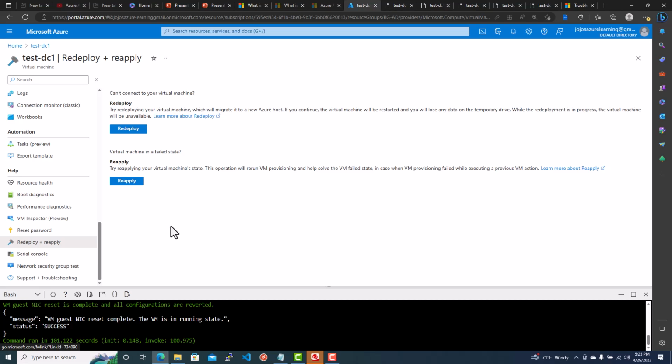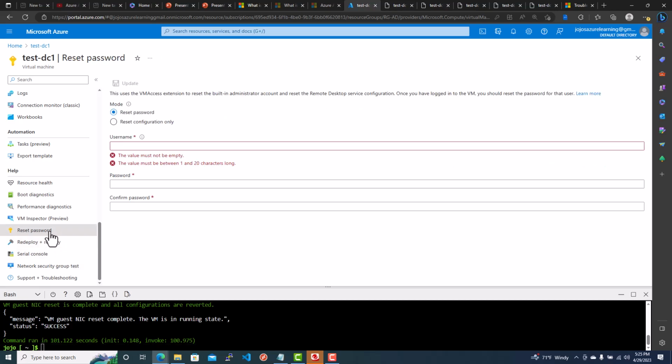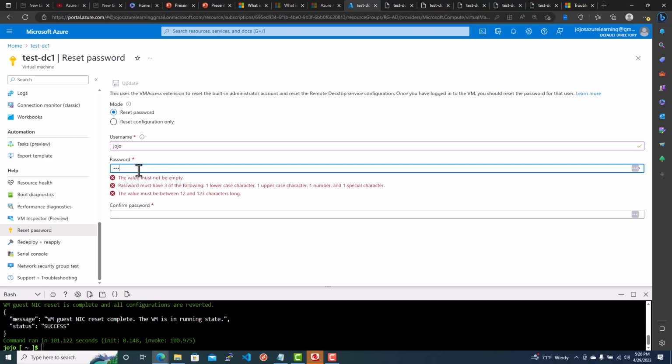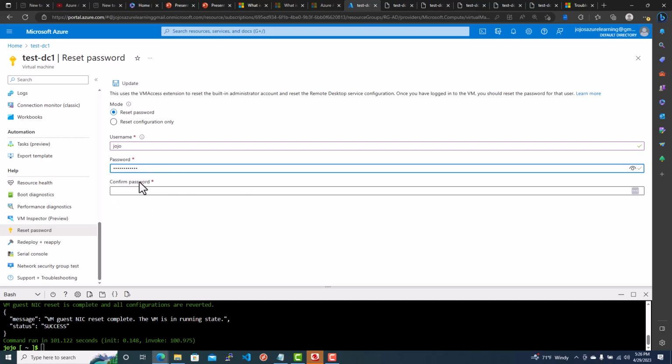I wanted to show you that let's say when you create a VM, you have to give an admin username and password, right? Let's say you forgot the password, you didn't save it anywhere, and then you can actually reset that password. You can reset that username if you know. If you don't know the username, you can just put a new username, like local admin or something like that, or you can just put whatever username you have, and then you can put the password. Once you put the password, that will be your new password, and then it will be reset.